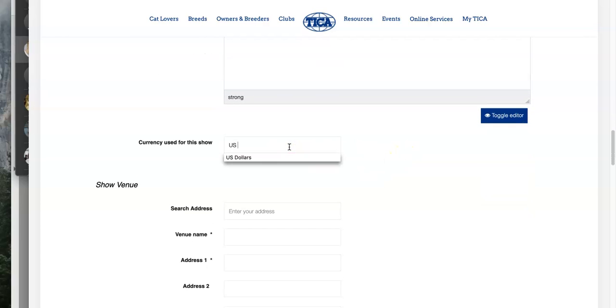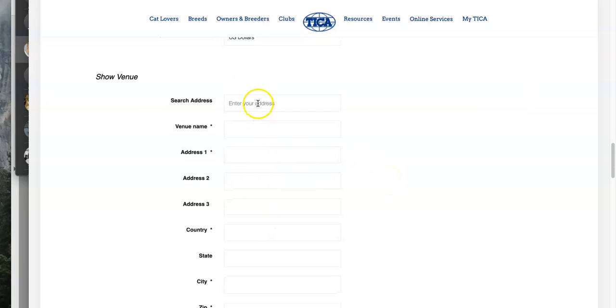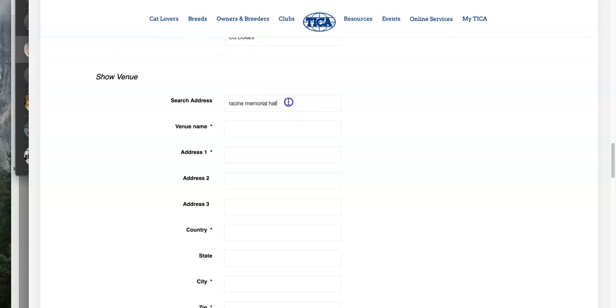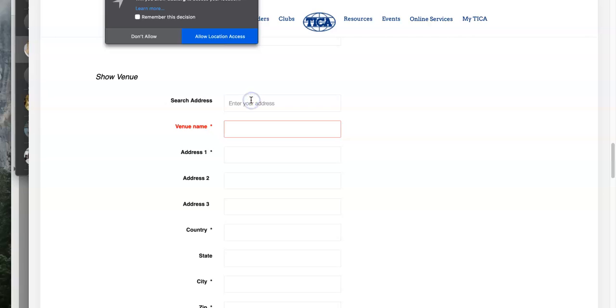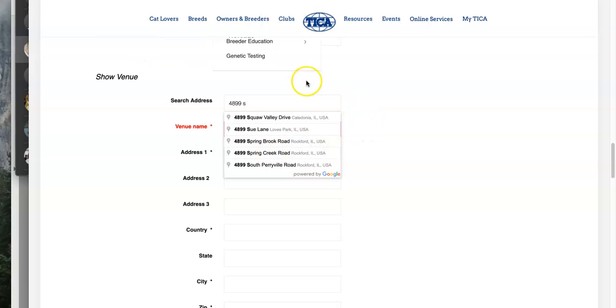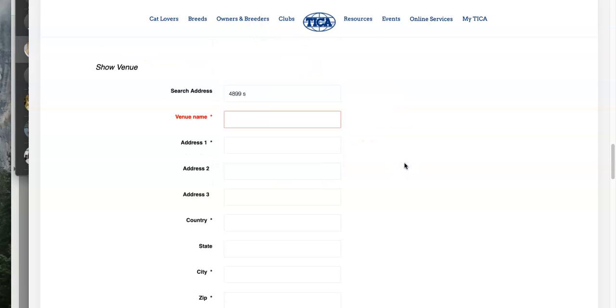Down here, you have to pick currency. So I'm in the United States, US dollars. And then down here, search for your address. You can type in a hall, you can type in a location, you can search for an address, you can type in a name and fill this in yourself, whatever you'd like. If I type in my own home address, I can search, click, and it will fill in. So those are options there.